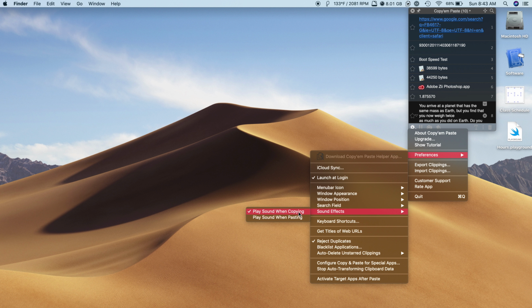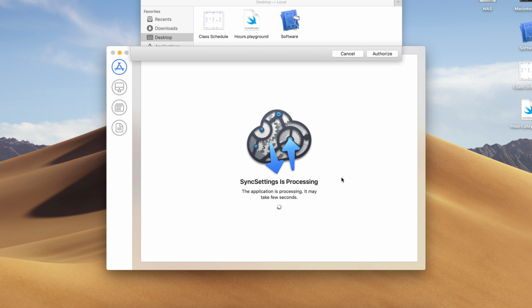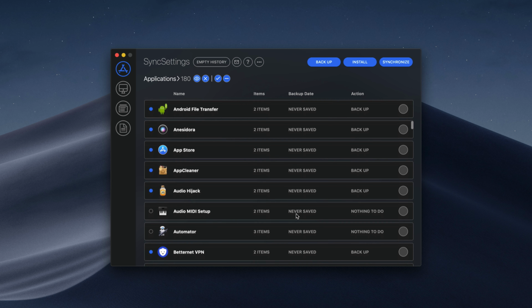There really are no downsides to this app. I did notice that every time you open the app, you must allow access to your disk. I'm not sure if that's something that can be fixed with a software update, but it's just a minor issue.